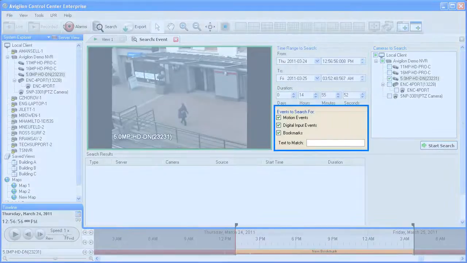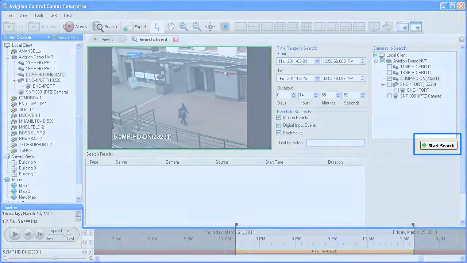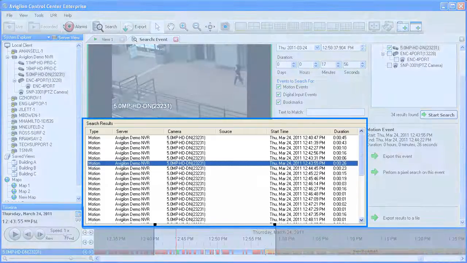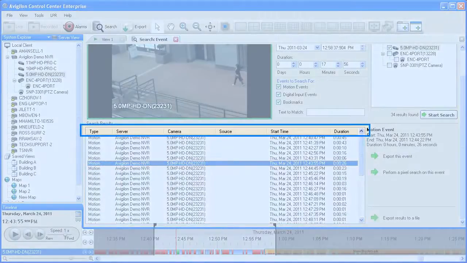Next, select which events to search for, and enter any text to search for within bookmarks in the Text to Match field. Finally, click Start Search to complete the search. All search results will be displayed in the table below. The search results will detail the type, server, camera, and source of the event, as well as the start time and duration. You can click on any column header to sort the listed results by that column.